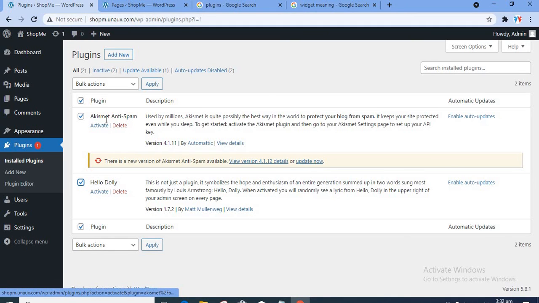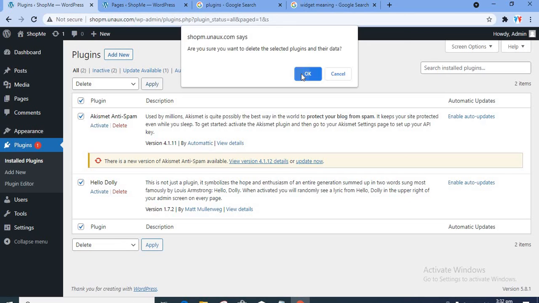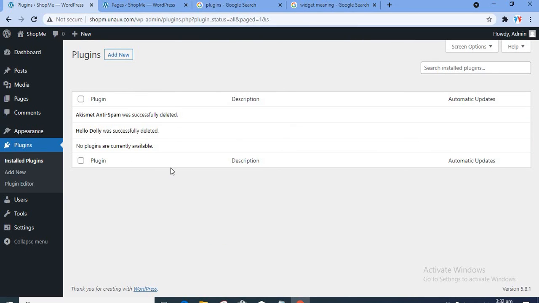So these are plugins. You can see this is a plugin. This has to do with protecting your blog from spamming. I'm not using this for blogging, so I will deactivate all of these plugins, apply, then I'll select again and delete because I don't need them, apply, and they will be deleted automatically from my site. So my website is free of plugins now.